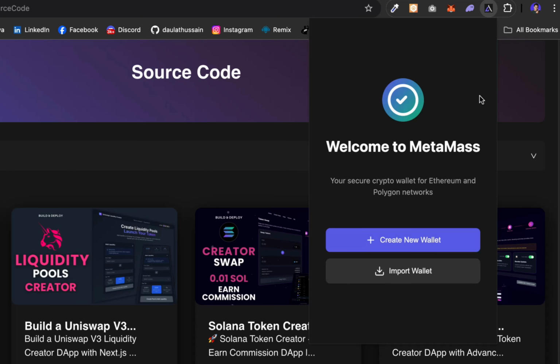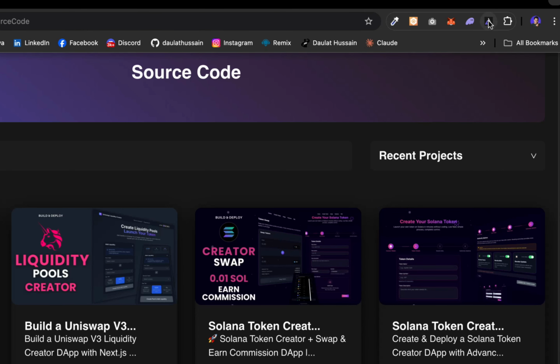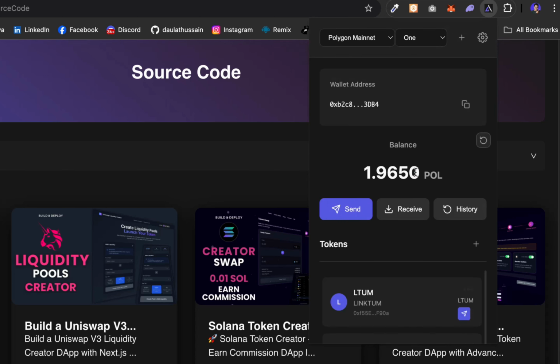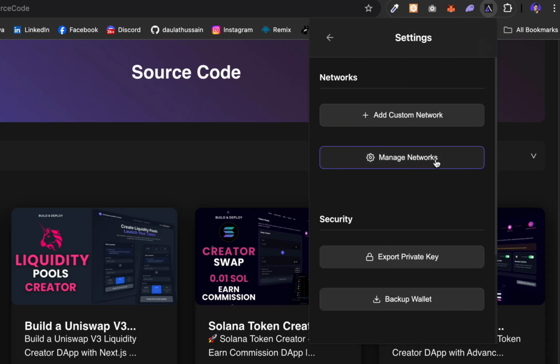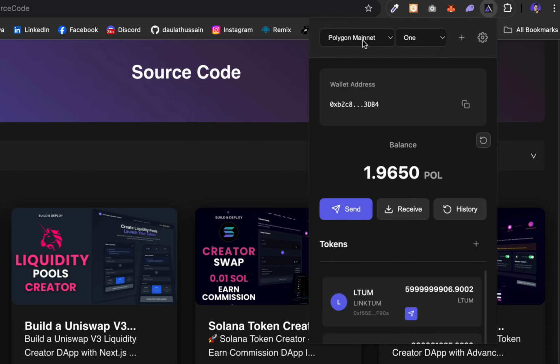So let's come back here, click outside, click on the extension, and you will find that it's going to open and fetch all the data from this particular wallet. From here you are able to manage the network. Now you can come back to settings, and from here you can control and add your network manually. For example, right now I have these networks available.